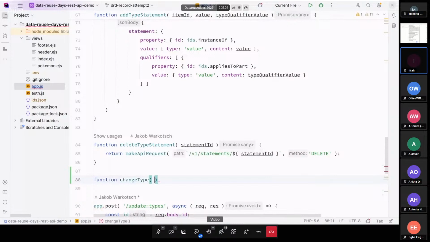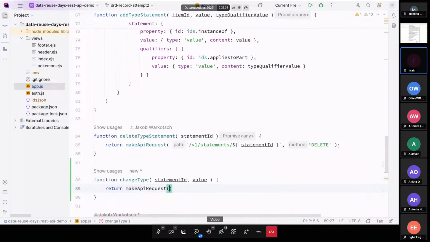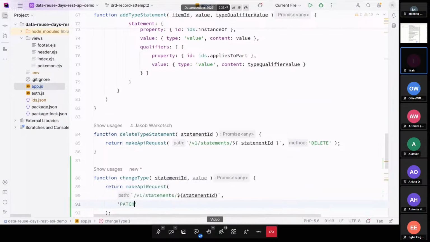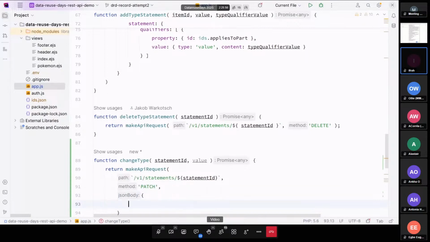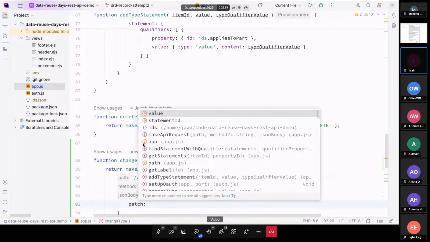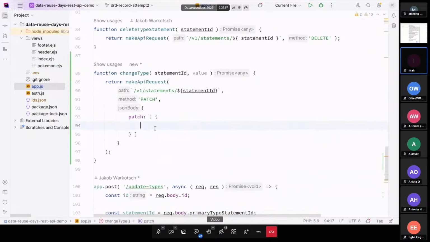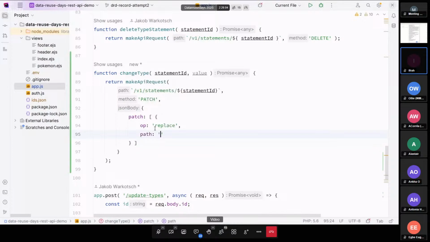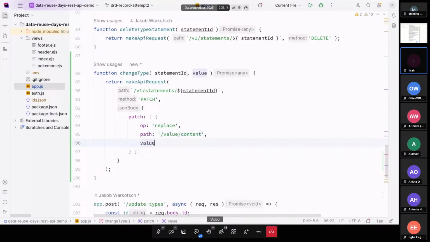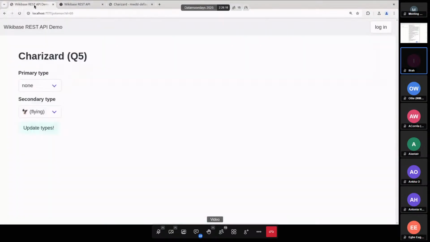change type that takes statement ID and it takes the value, and here we can do return make API request with the path that I just copied, statement ID again, and the method is patch in this case, and the payload is a patch document containing a list of operations, in our case only one, with the operation type being replace, the path being the path to the field that we want to replace, in our case value content, and the value that we're getting from our function call. Let's see if that does the trick.